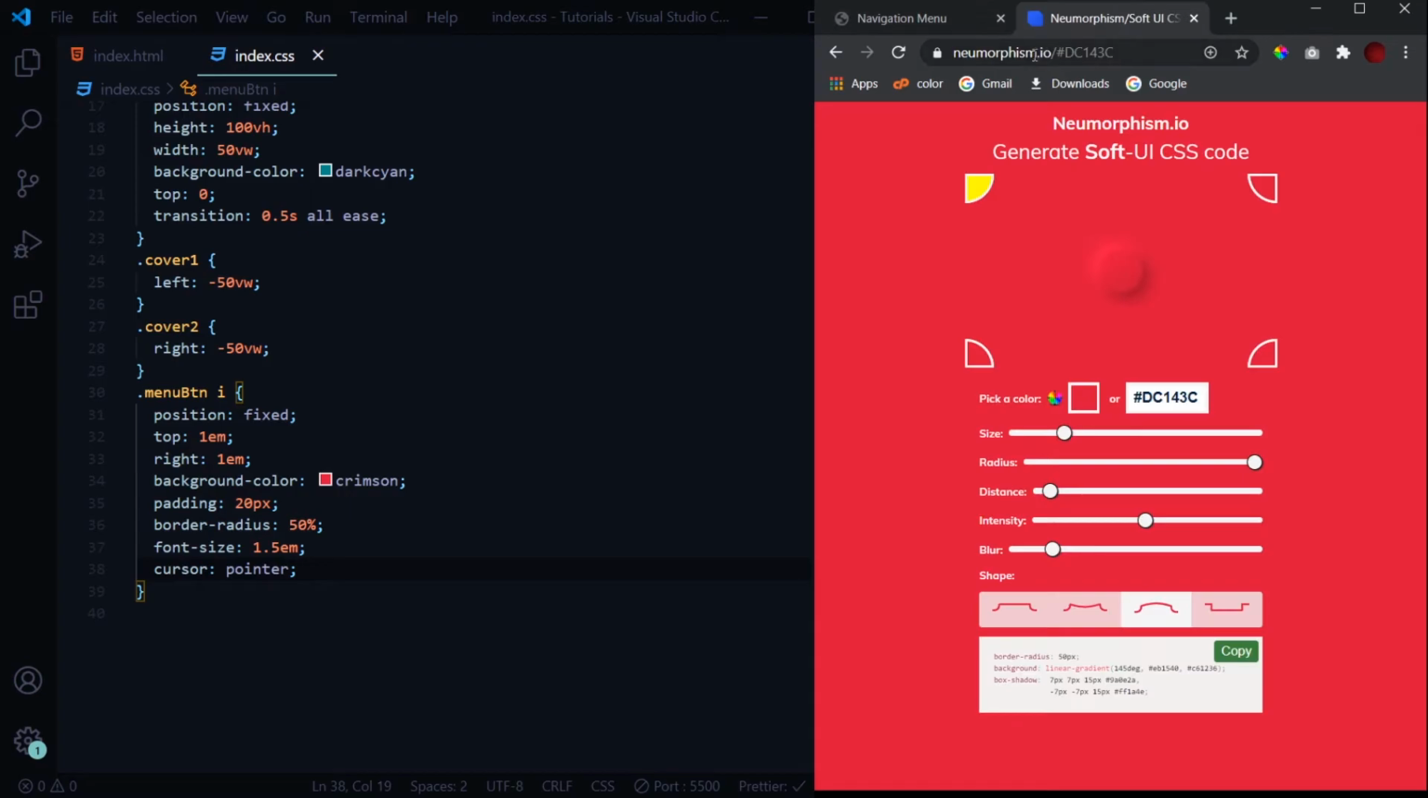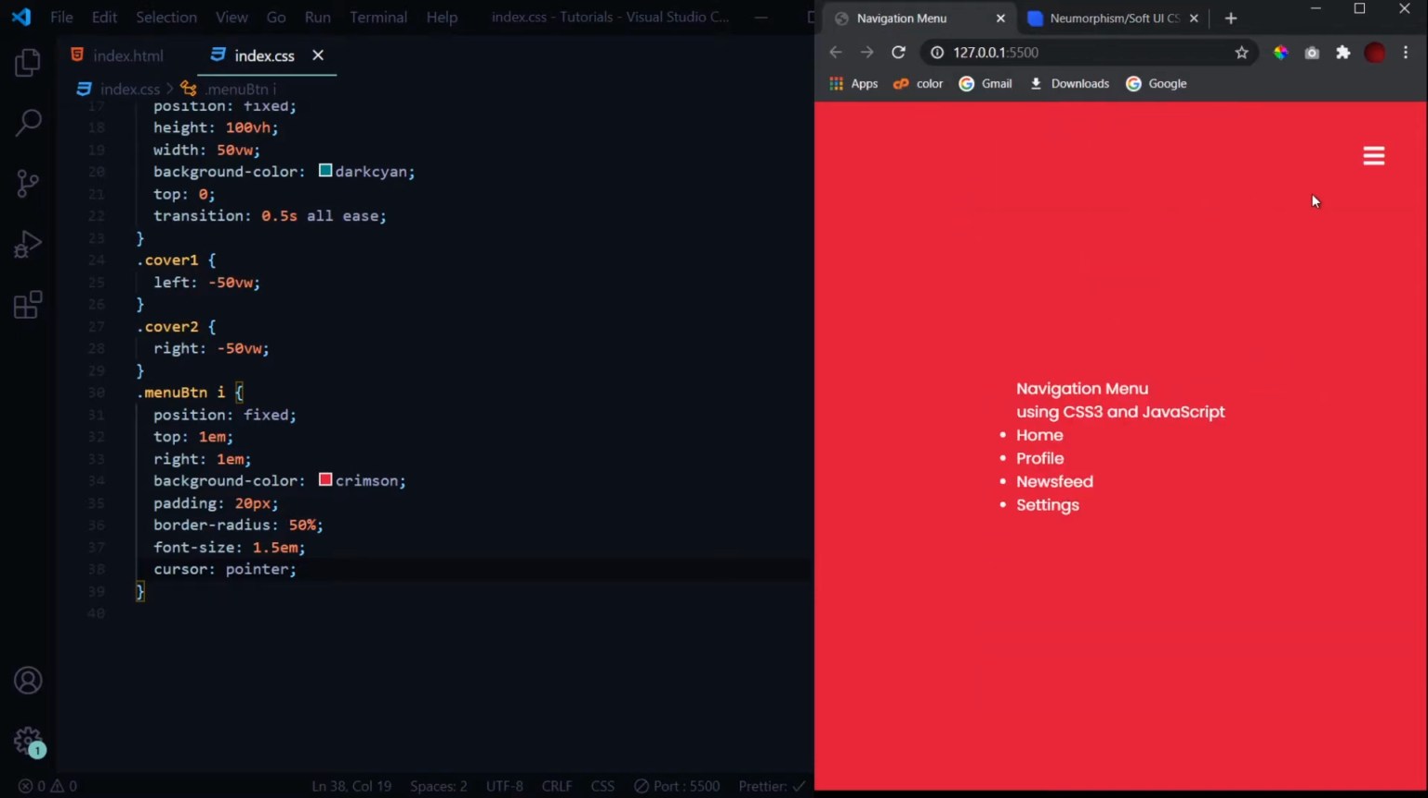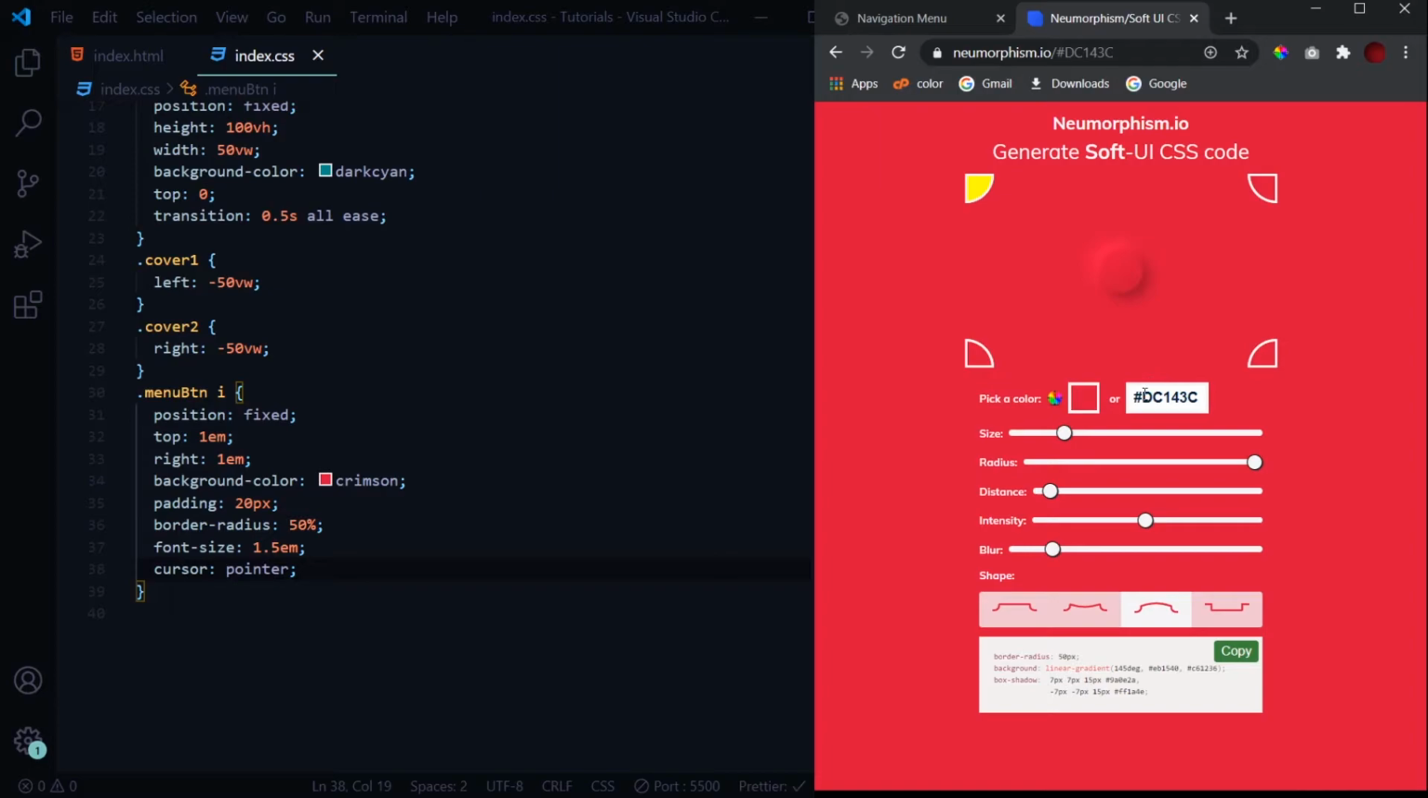Now there's a website, neumorphism.io. In here you can go and select any color which you want. So right now, since we are working with crimson, the hex code of crimson is DC143C. I just put it in here. I put the size and the radius of whatever I was working with, and it generated a code for me. Let me zoom it in.